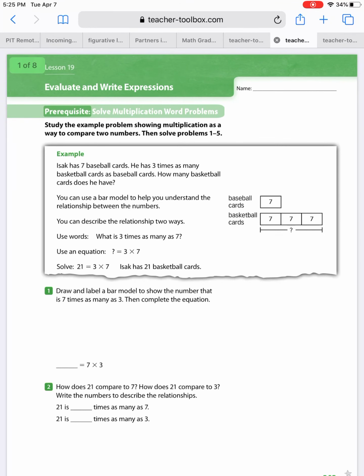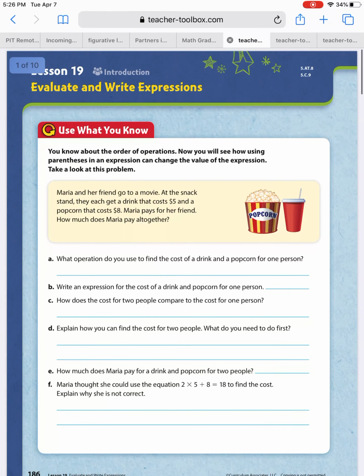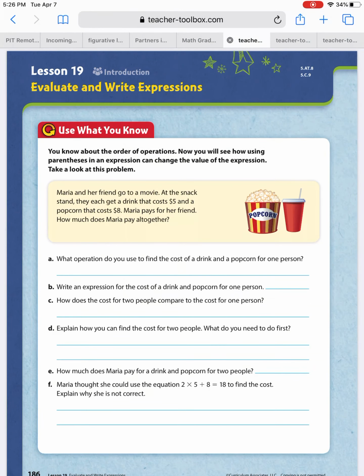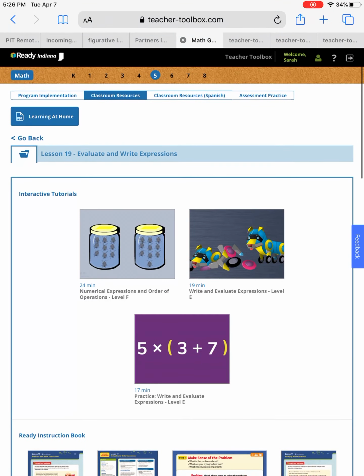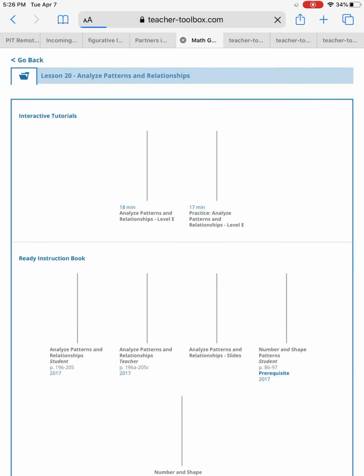So if you want to use it, I like to teach my lessons from here. If you open up the lesson that you're on, doesn't matter what page you need, you can go ahead and hit this share, which is the square with the arrow up here. If you bear with me, I've already done this one, so I'm going to go back and do lesson 20 since that will be my next one. So let me open up lesson 20 here.